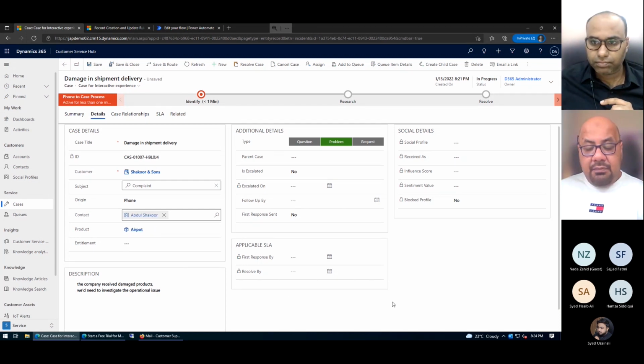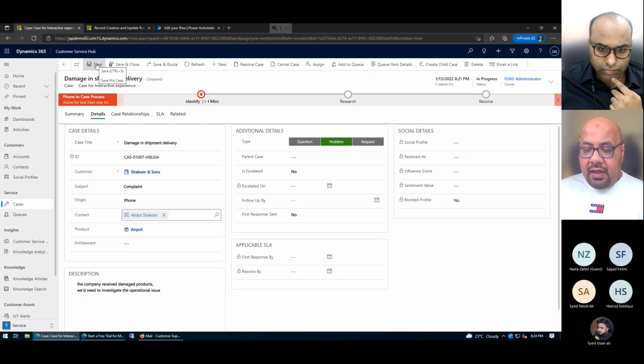As soon as I'm done, I can either click save and close, or simply save if I want to continue on the same screen, or I can simply hit save and route.